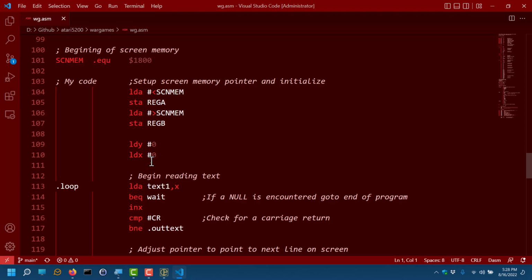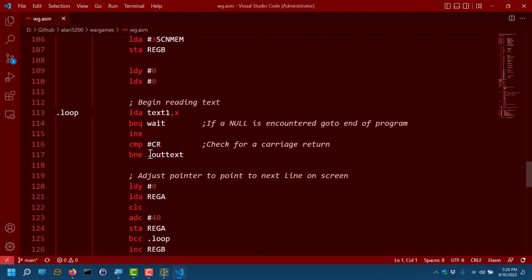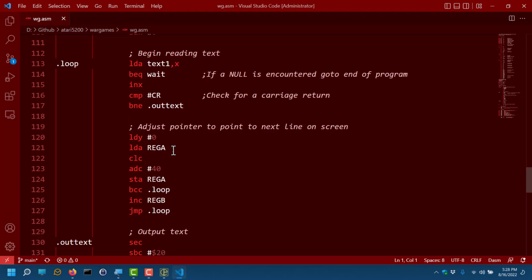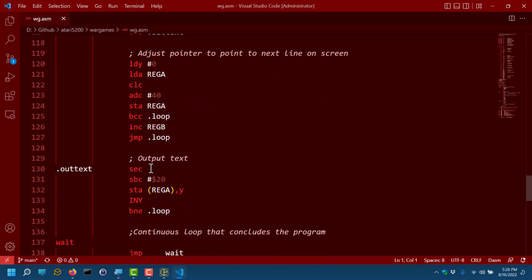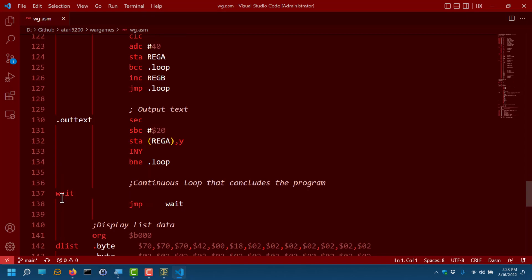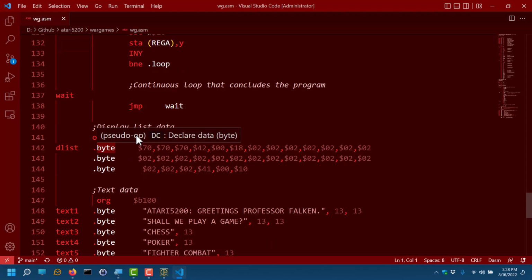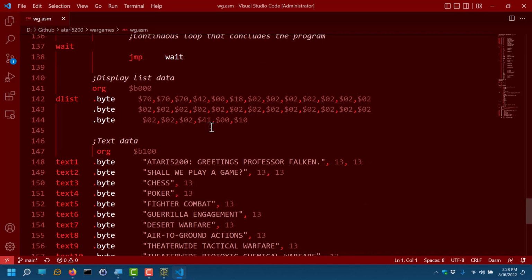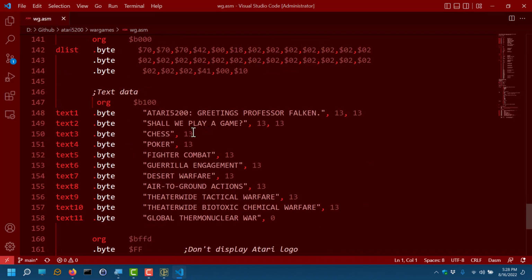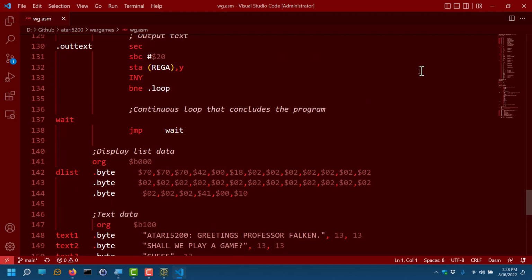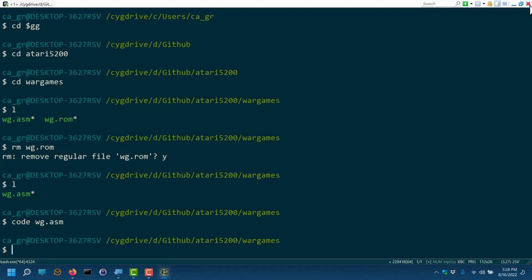All below here I've done some changes, wrote my own little program, and it comes through and sets up where the screen's going to be, and it reads text right here, and then this part adjusts the pointer, and outputs text right here, and then the wait is the end of the program, and it's just an endless loop. Now this display list data was already in here, thanks to Boris, I appreciate it. So that sets up our screen, and here's the text data that I added, and this will be displayed on the screen. So if you're coming in here, you edit your code, you save your code, and then you exit out. Now we're ready to assemble it.